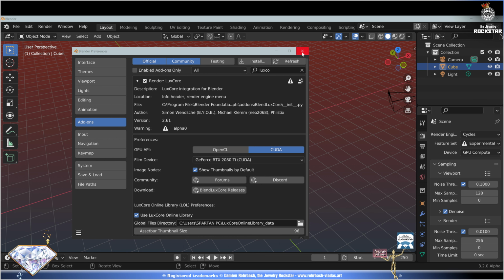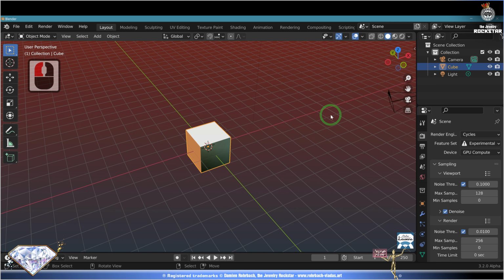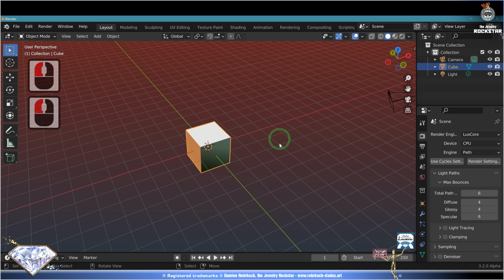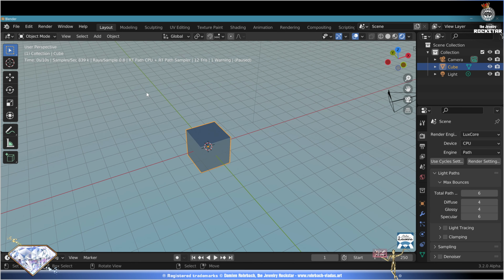Okay, so now that we've seen how to install LUXCORE as an add-on, because LUXCORE is a full add-on for Blender. Unlike Octane, remember Octane is a special edition of Blender entirely, and that's very different. And then in the render engine, you're going to see LUXCORE. Let's turn it on and let's go to preview render. So it can take a long time before you see something happening.